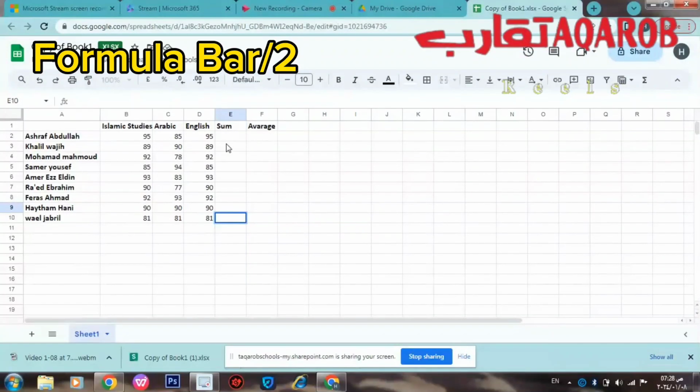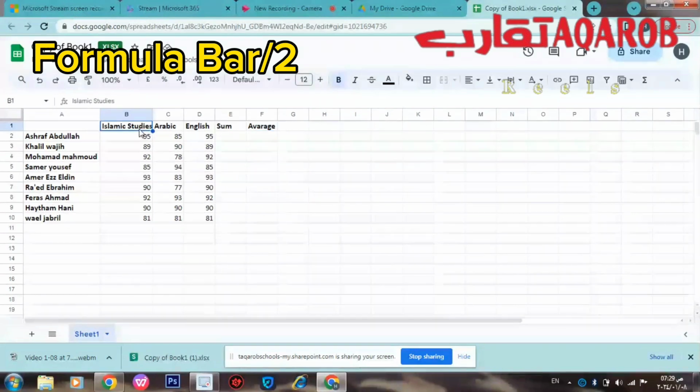To learn how to do the summation and the average for the marks. Look here, I have lots of names: Ashraf, Khalil, Muhammad, Samir, Amir, Ra'ed, Faris, Haytham, and Wa'il. And this is the Islamic studies mark, the Arabic mark, and the English mark. I need to find the summation. I need to find the average for each student.